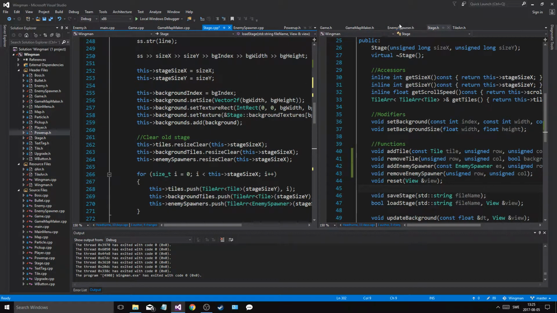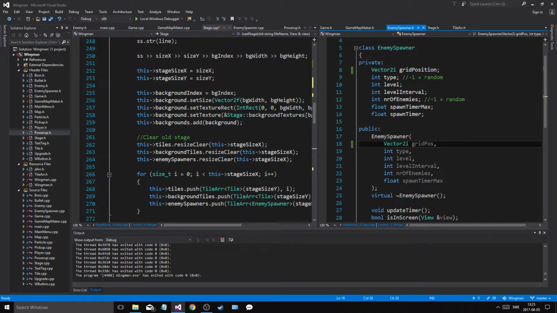And in enemy spawner as well, I want to remove this level and level interval. Actually, level interval, because the enemy will always spawn with the player's level. So it should be balanced. Otherwise, we're gonna have a bunch of problems. So level interval is okay. It might be between the player level and up, or something like that.